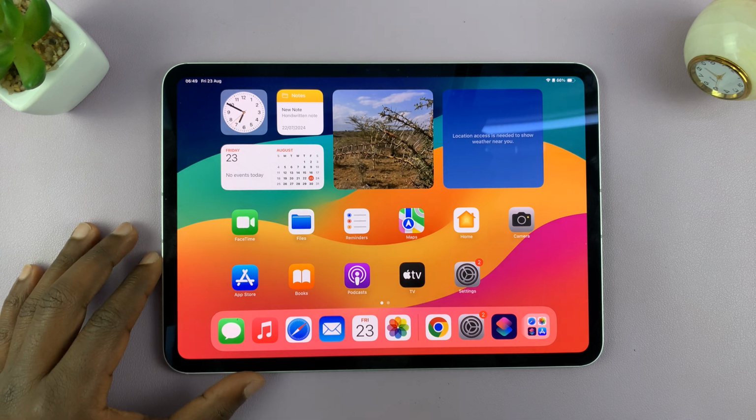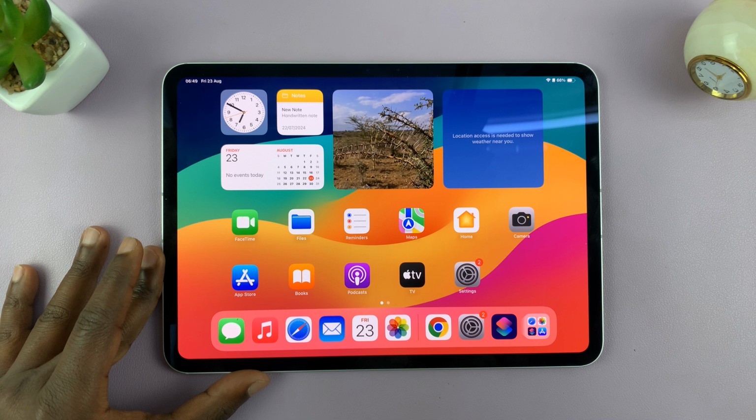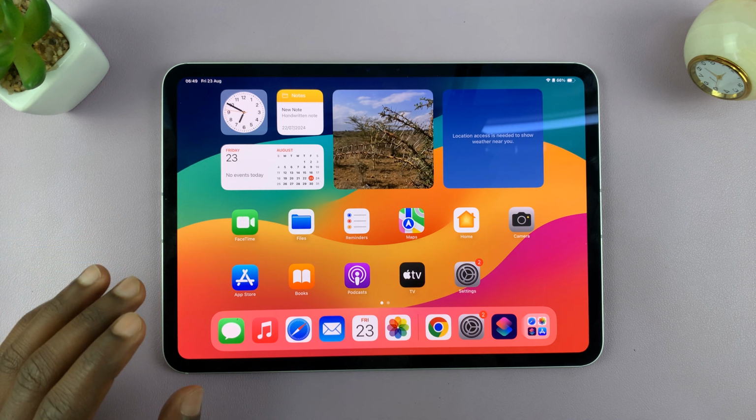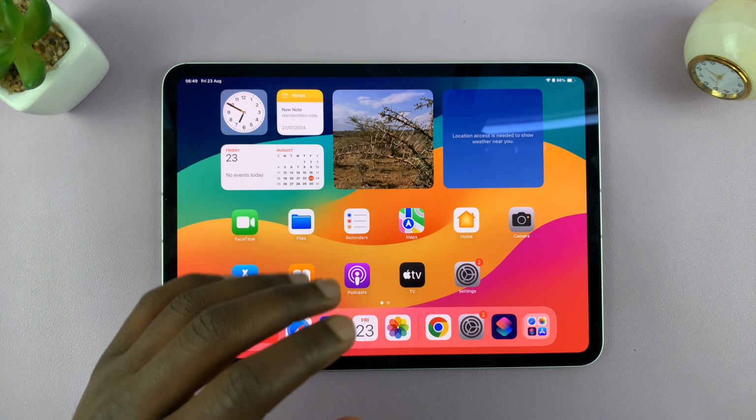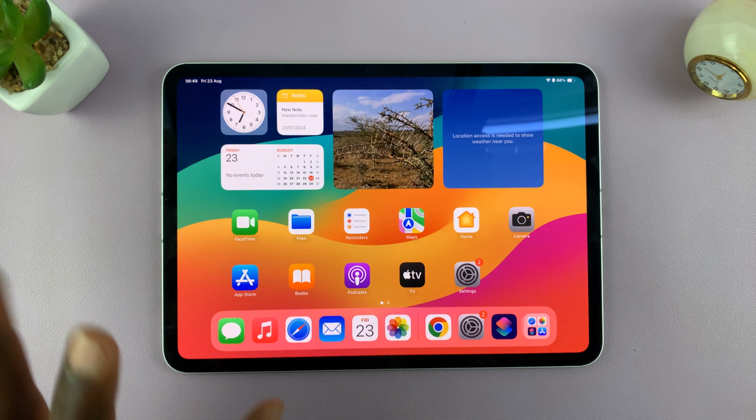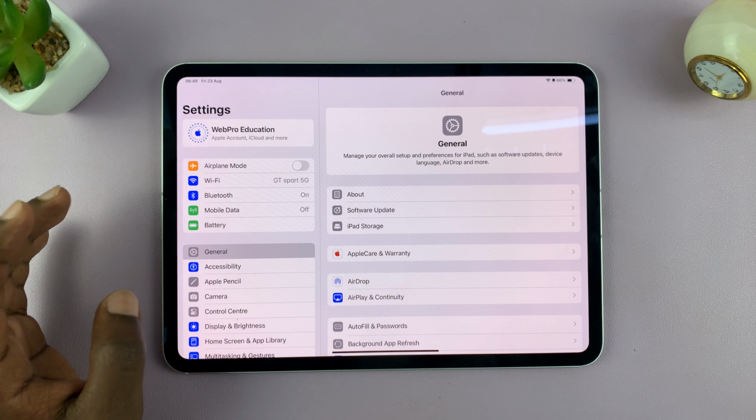So today, I'll be showing you how to sign out of your Apple ID on your iPad. Now, this is very simple, but keep in mind that signing out of your Apple ID will remove everything connected to your Apple ID. So any other account that you've signed in using your Apple ID, your iCloud account, everything is going to get removed. So before you do that, just make sure you have a backup.